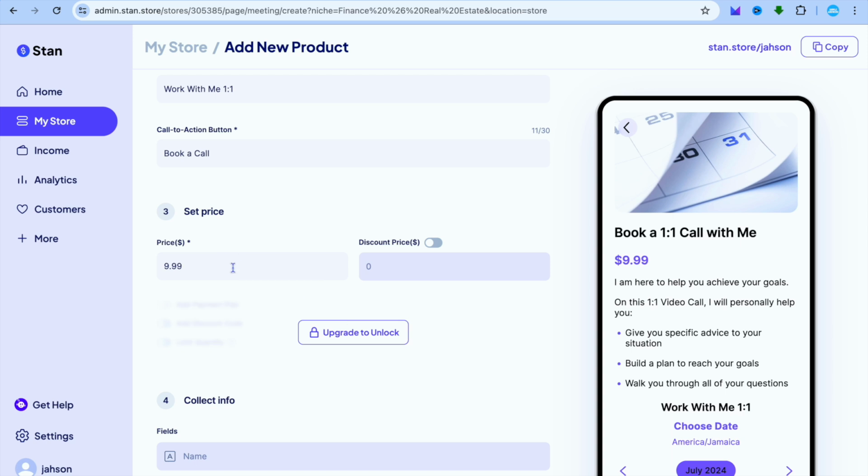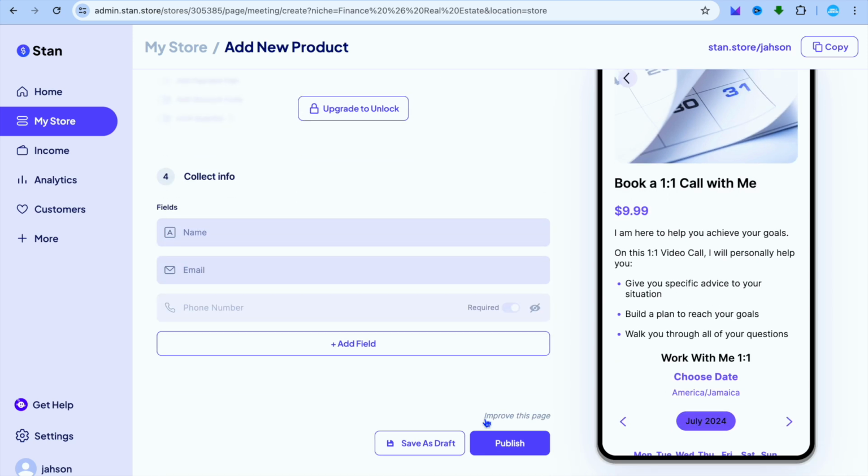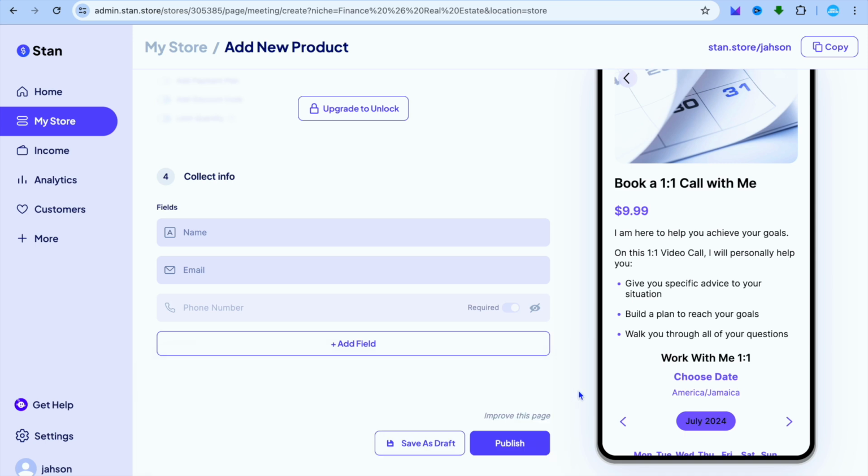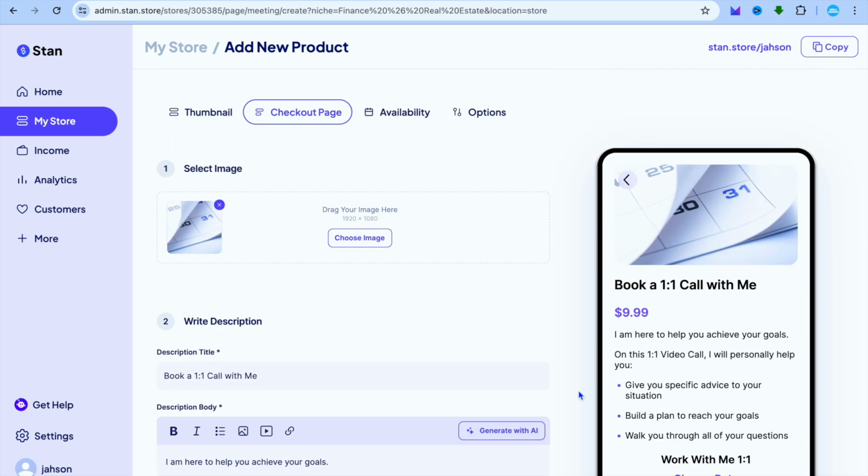And this is the section on which you'll be able to set your price. At the moment, it is set at $9.99. If you would like to change the price, you can quickly do that. Then you can select what information you'd like to collect from someone when they are signing up. At the moment, it is set to collect their name and email address. You could tap on Add Field. And from there, if you'd like to add something else, you could tap on Text, Multiple Choice, Drop Down, or Check Boxes. Once you're finished, you'll scroll back up.